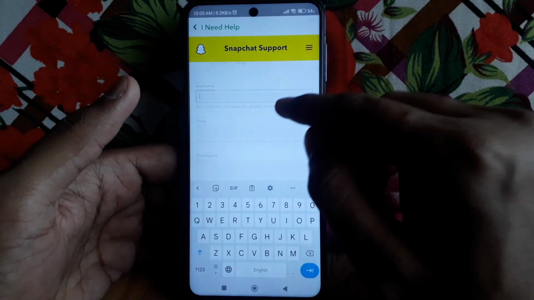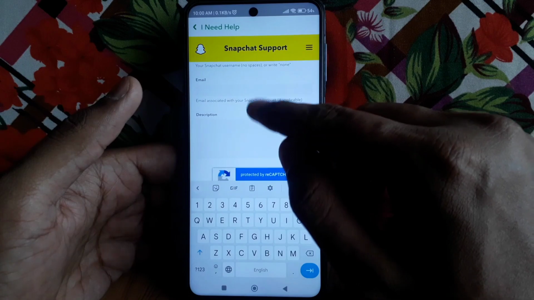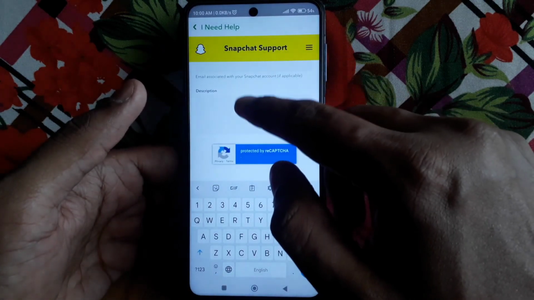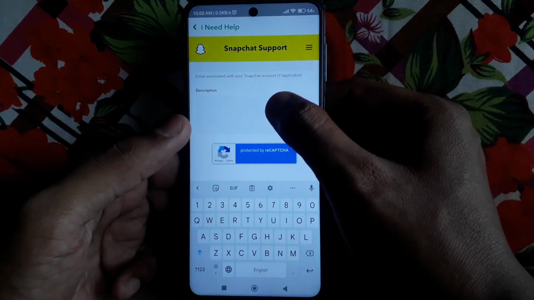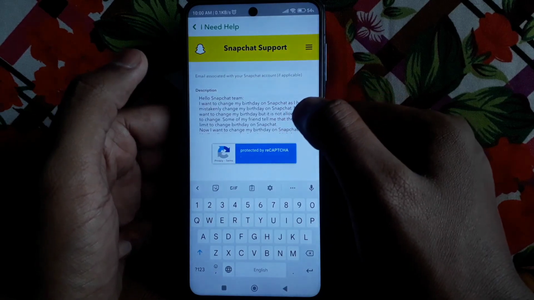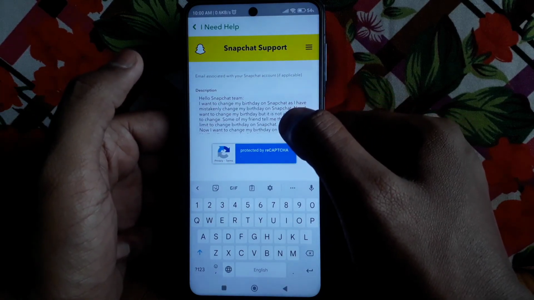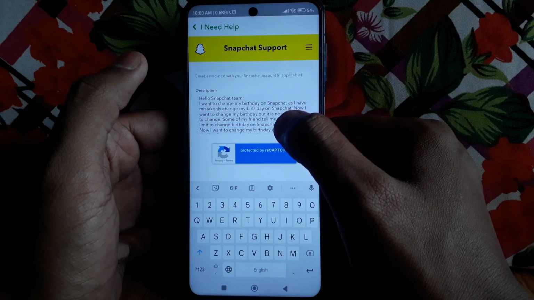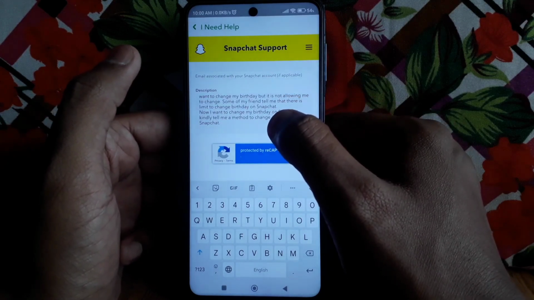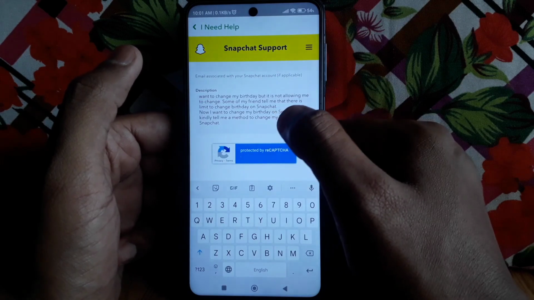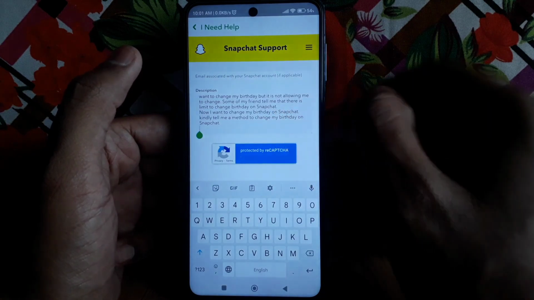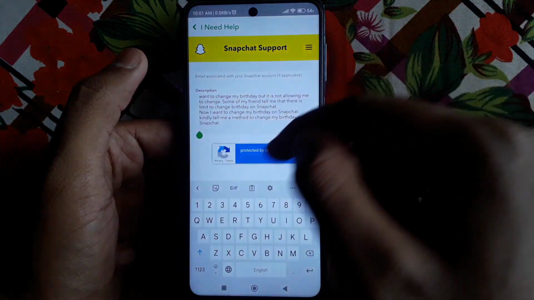So here you have to provide the username. After that, you have to provide your email if you have connected one, and here you have to explain the problem to the Snapchat team so that they can solve the problem for you, which is as: Hello Snapchat team, I want to change my birthday on Snapchat. I have mistakenly changed my birthday. Now I want to change my birthday, but it is not allowing me. So kindly tell me a method to change my birthday on Snapchat. So in this way you can provide the description here.